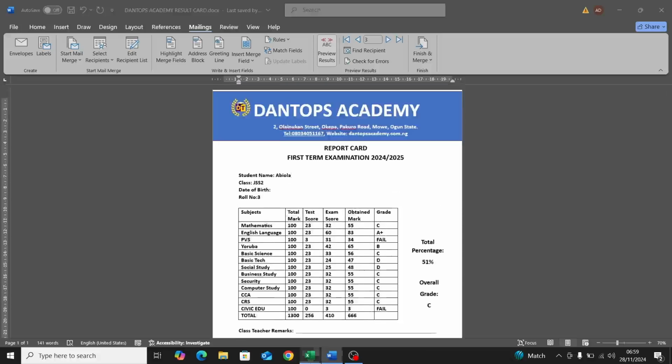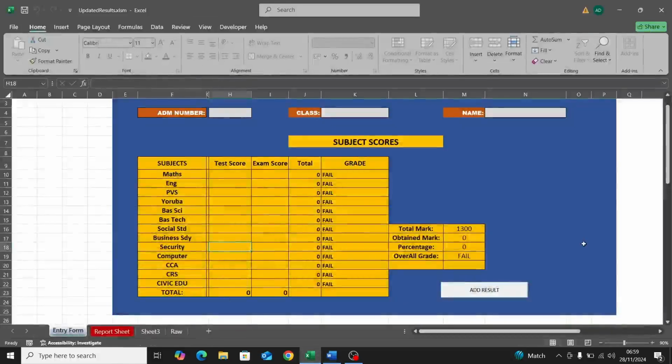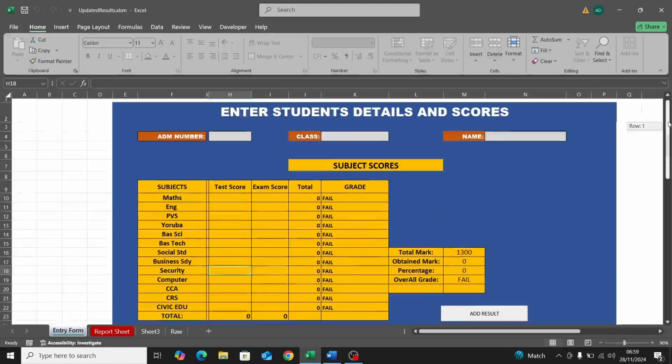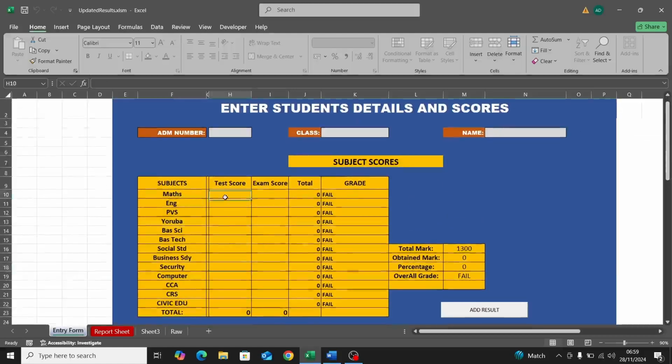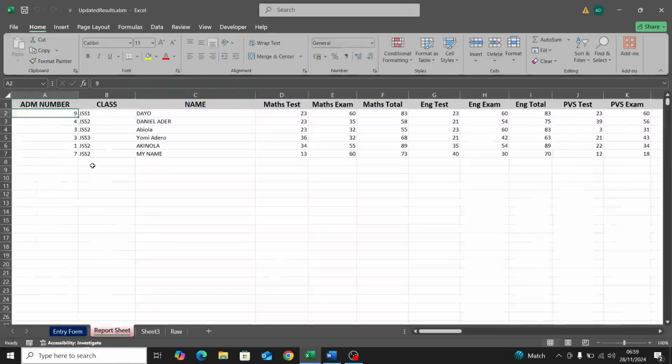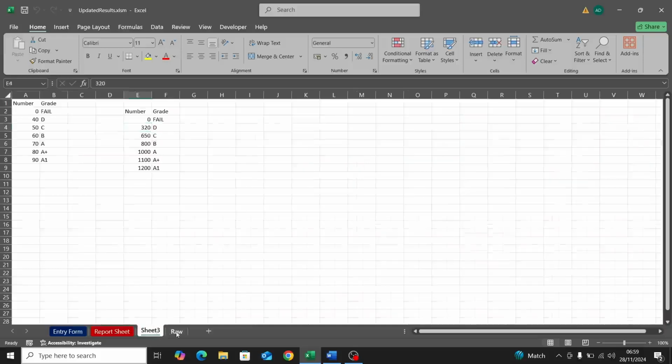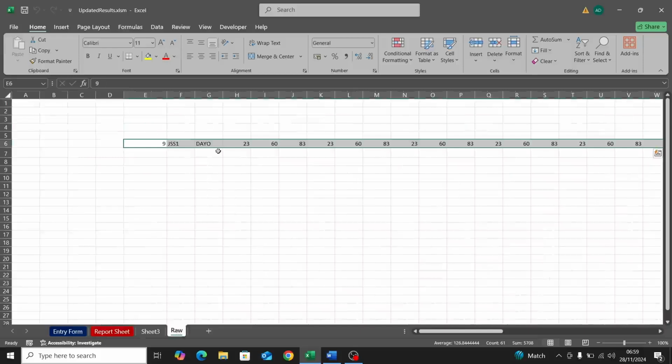Let me come to the Excel here. This is the Excel. This is the report card software. Report card software is very simple to design. This is my entry form. This is where you just enter the scores. When you enter the scores, one card is going to appear on your report sheet here. Those are the two major sheets that you want. The other worksheets, I'll explain them to you later on. So guys, are we ready? Let us get things started.